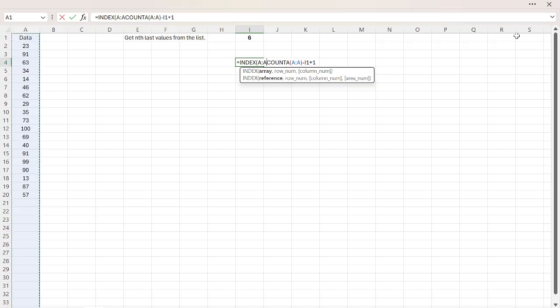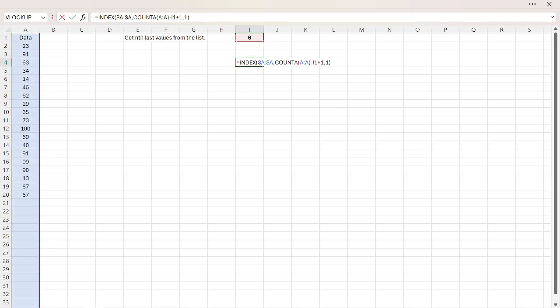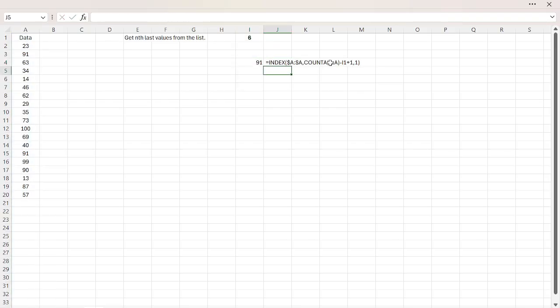After that, use INDEX. In this range I would like to have the data. The row number is stored in this function and the column number will be 1, and when you press enter you will have 91. Now when you write any position, for example the second position, 87 is here. When you go from bottom to top, it is 87. That's how we have extracted the data.